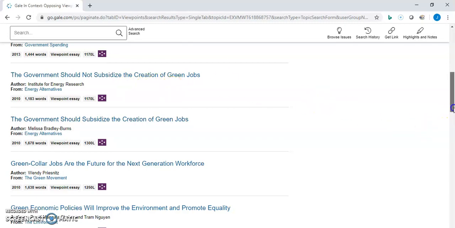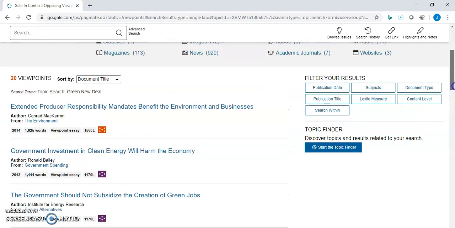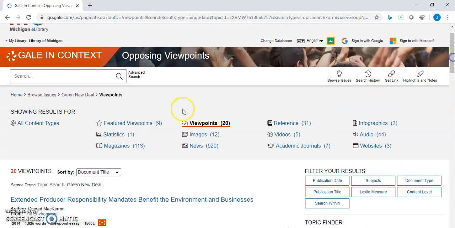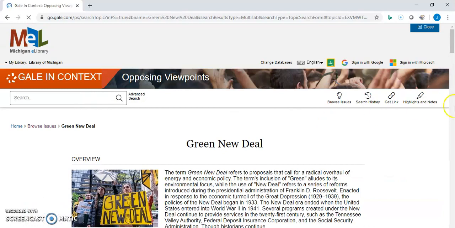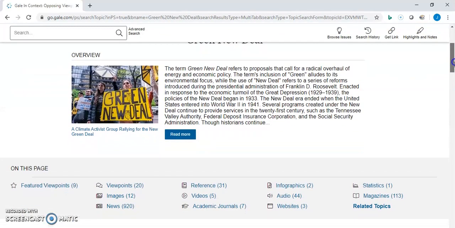Now, in this case, for this particular topic or issue, we only have 20 viewpoints, so it would be easy enough to just scroll through those without changing the sorting. But you can imagine how, if you had 200 viewpoints for a particular topic, this little trick might come in handy. Now let's go back to our issues page for the Green New Deal, and again scroll down.